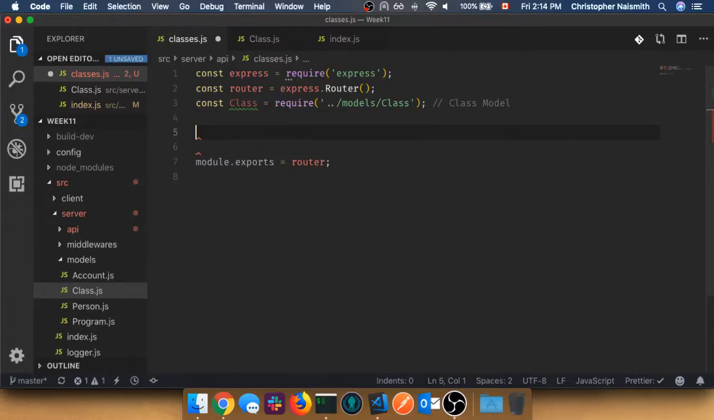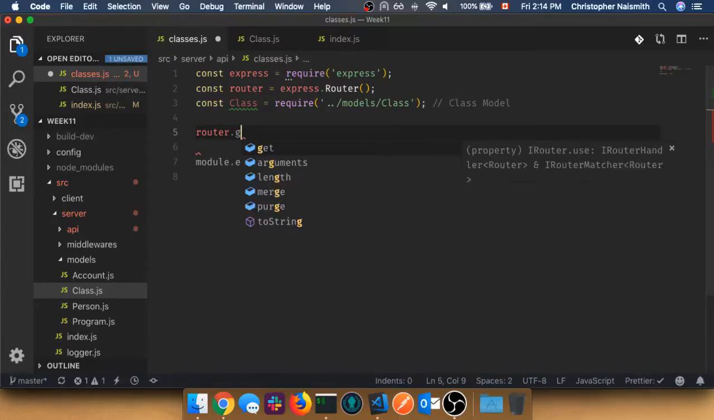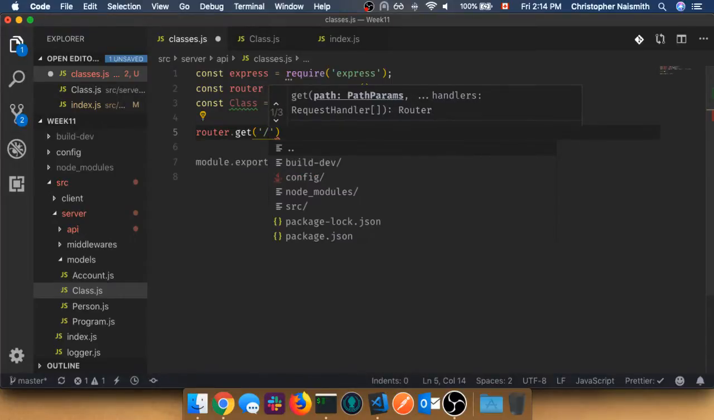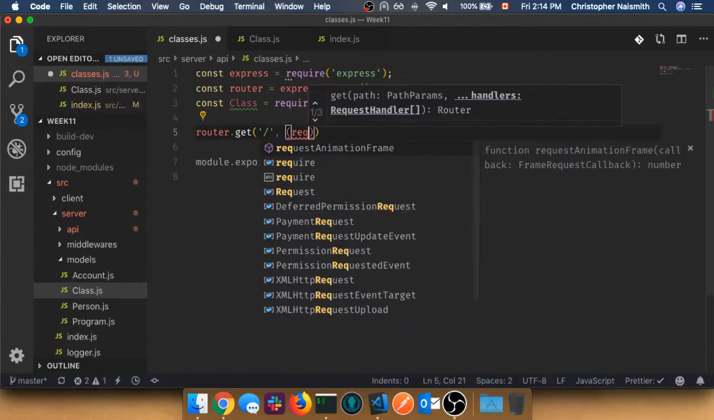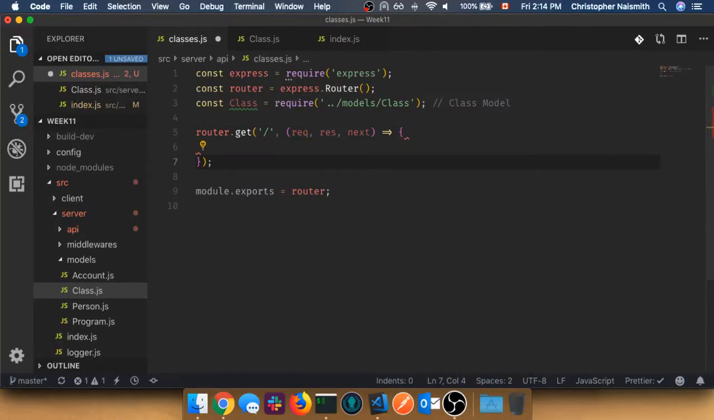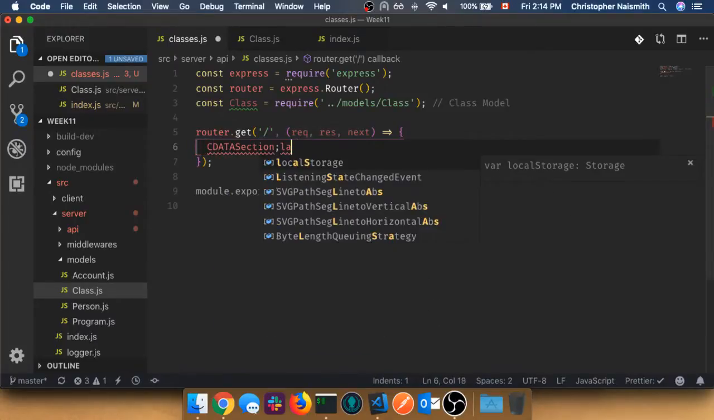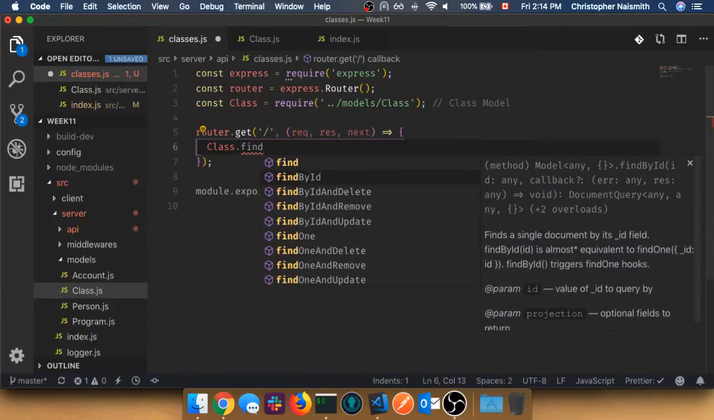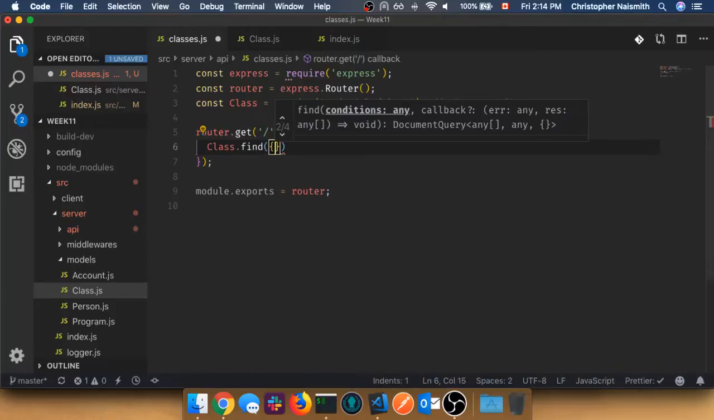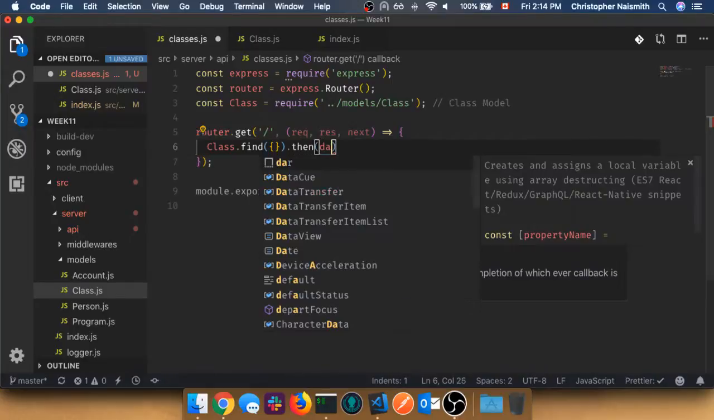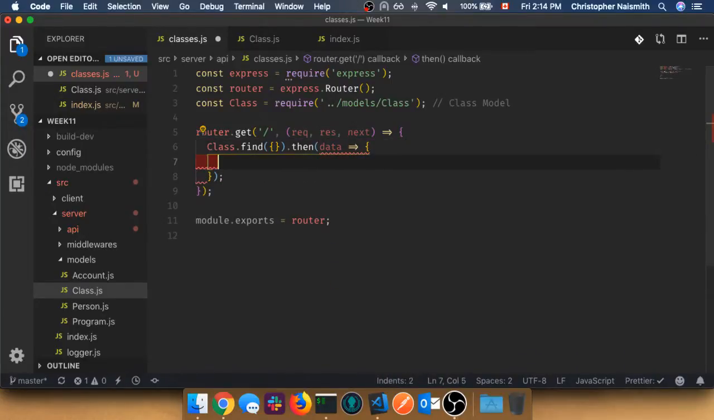So in this case, we're going to do a router.get. And because we're already on /classes, we're just going to use that. And then we're going to do req, res, next. So in this case, we're going to use class.find by itself because we're using Mongo. And then this is going to be our data. And we want to use res.json on data.